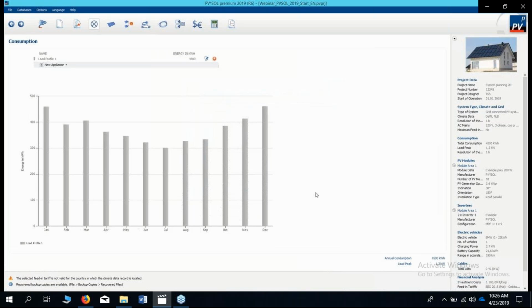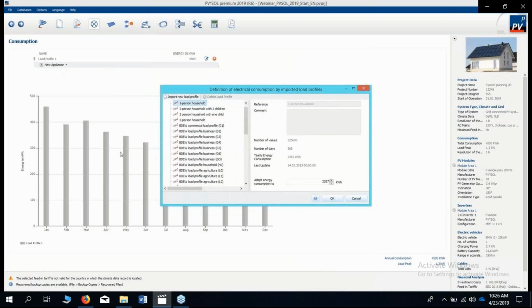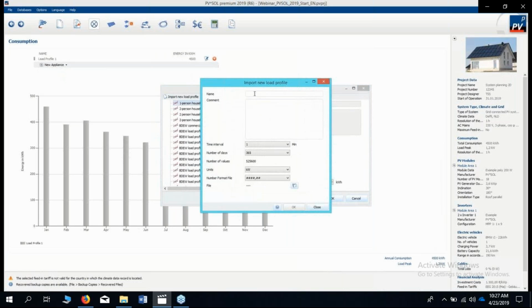Of course, the easiest way would be if you have a measured load profile for the whole year. So always the whole year is needed. And we could use this option, import new load profile here. There, as you can see, there are some predefined or already available, but we import one now. Give it a name. Make a comment or whatever.